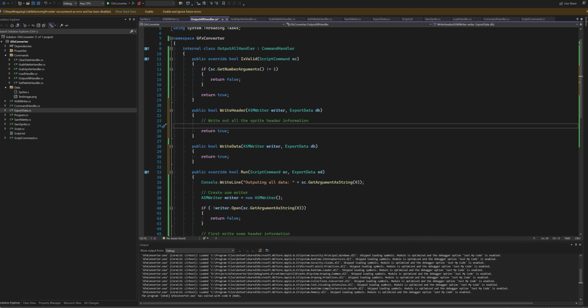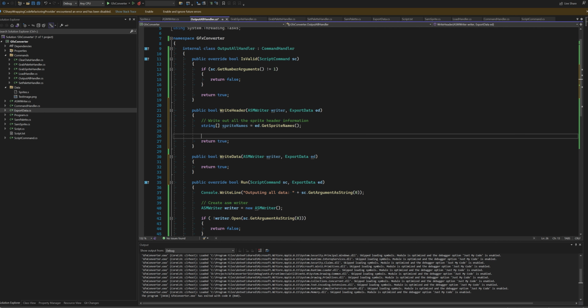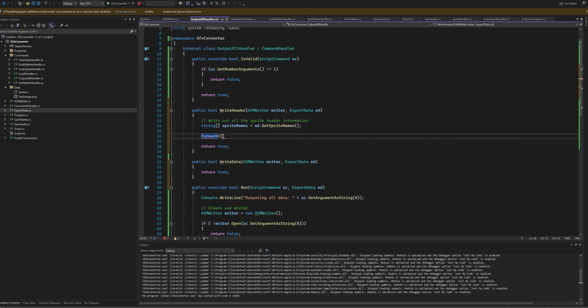So now here we want to write out. First, let's get the sprite names equals edd. Oh, why have I called it db? Because I was talking about data at the time. Get sprite names, and then we can run through all these.